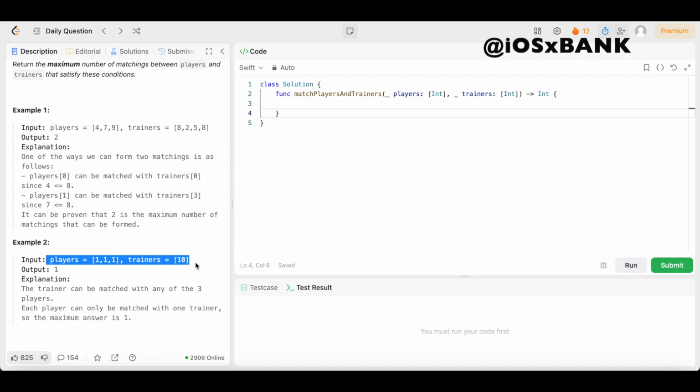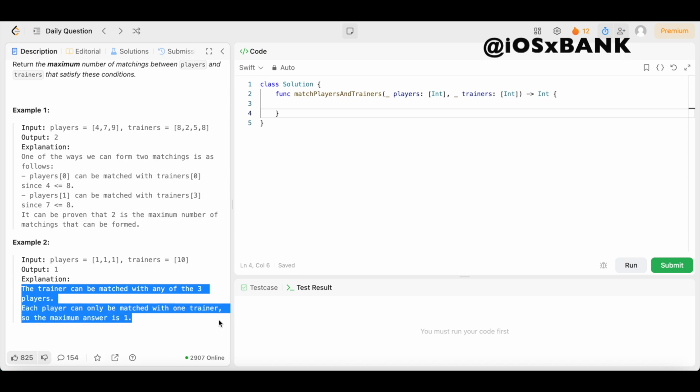Trainers equals an array of integers, and it's just 10. This time the output is 1. The explanation says the trainer can be matched with any of the 3 players. Each player can only be matched with one trainer, so the maximum is 1.